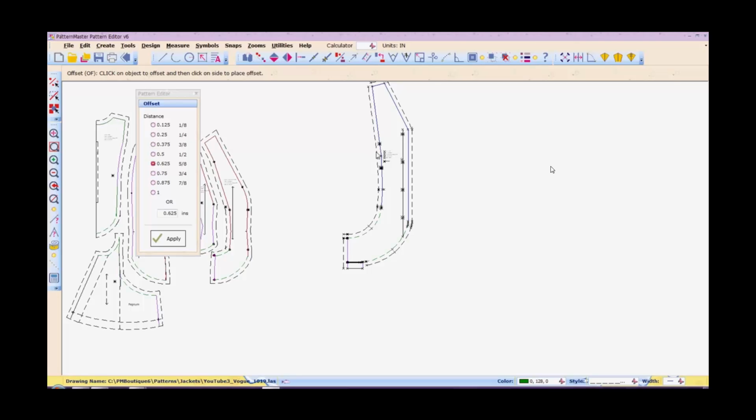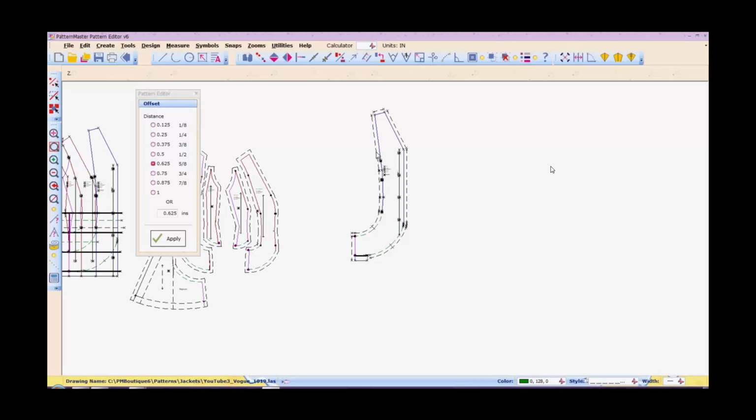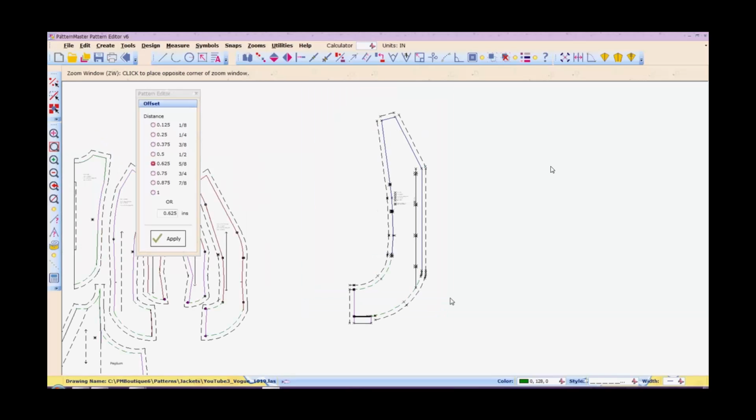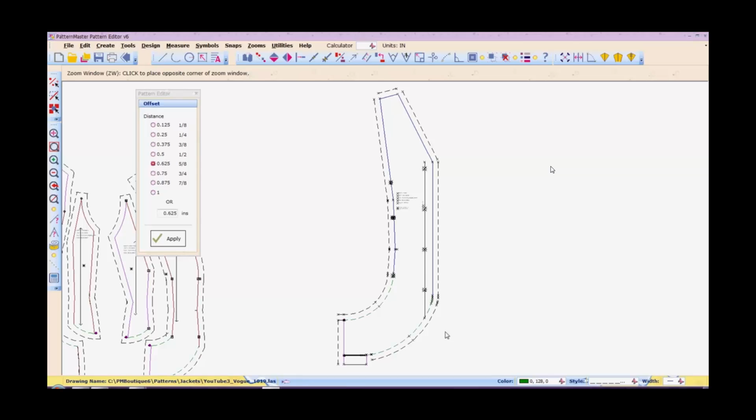All right. Yay, almost done. Let's zoom window. Let's get a little bit closer. Okay, let's do some intersections. And then we will be done. Yay, we'll be done.